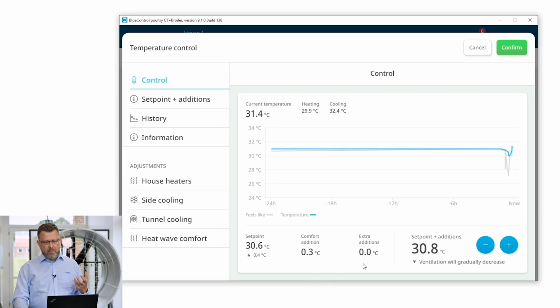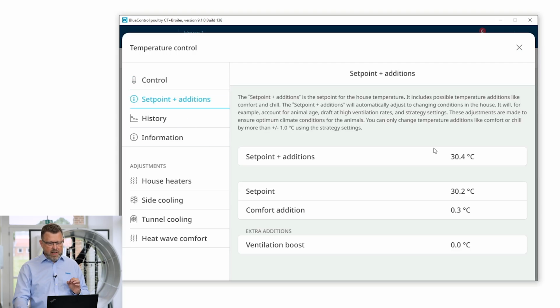Extra additions can be something like a day and night setback. In all circumstances, you can go here to set point plus additions, and then you can see what all the additions are about. You have the set point, you have the comfort addition, which is currently 0.3. And the extra addition in this case is ventilation boost, which is not activated, so it's 0 degrees.